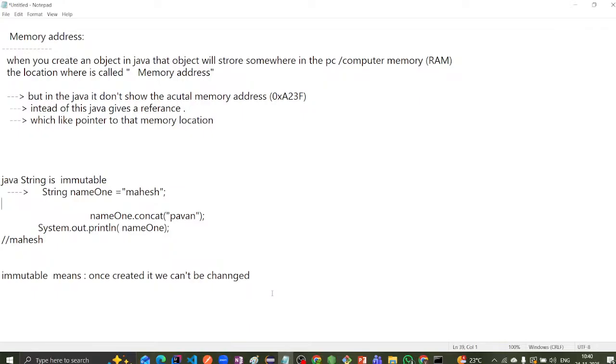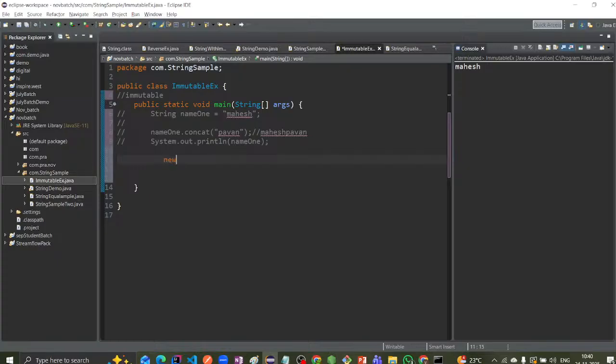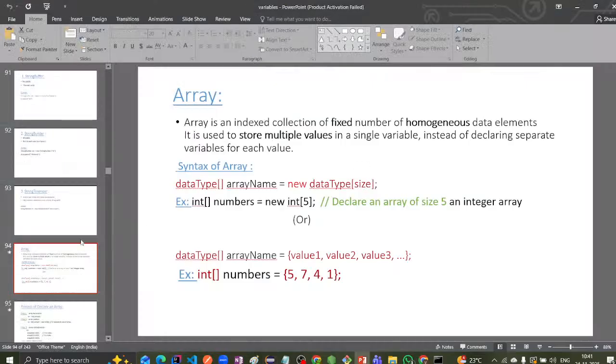Okay. Let me write one immutable class in Eclipse. Let me put all this one in the comments. Let me write. It is also a predefined class, right? With the new keyword, we have to create the object. So StringBuilder. Okay, let me go to the PPT, arrays.